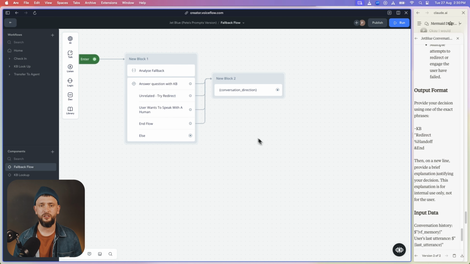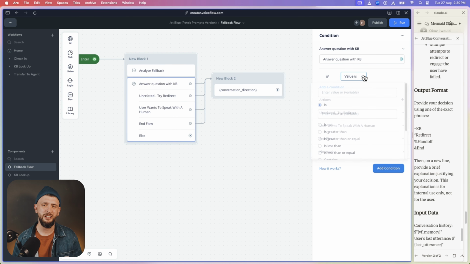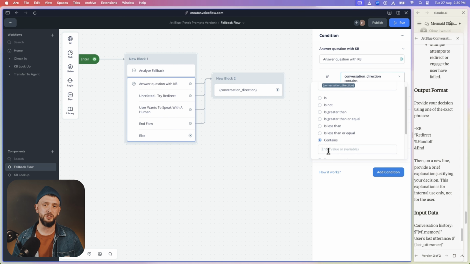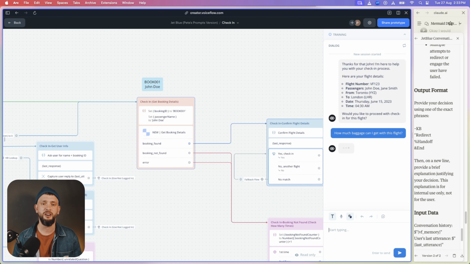Time to add some logic. So I'm going to use the contains value. And this is really so that we can make sure that even if the LLM throws in some extra words, we'll still match the right path. All right, the moment of truth. Let's give this component a test and give it a run.